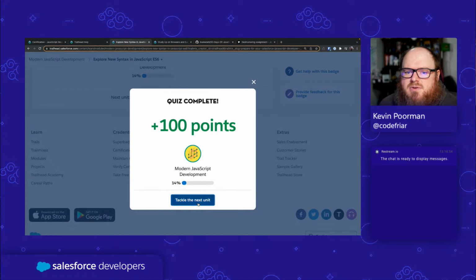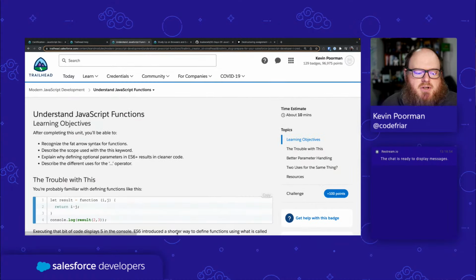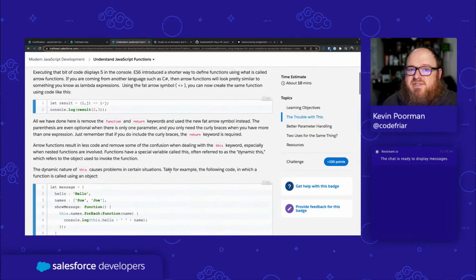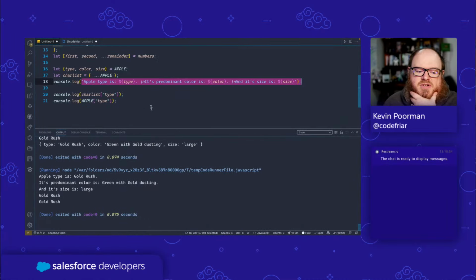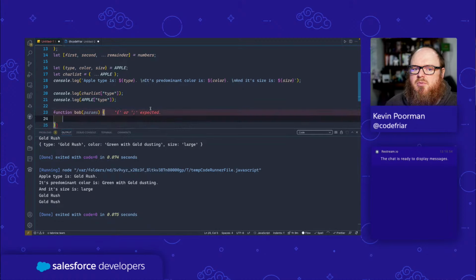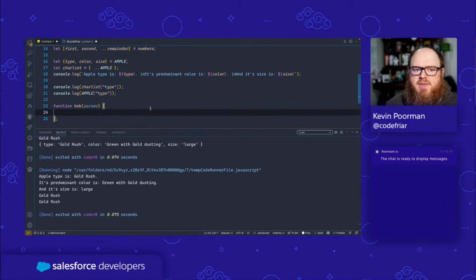Okay. So let's take the next unit and see what we got going on here. Understanding JavaScript functions. Now, this is the fun one because JavaScript has always had this whole, like, I don't know, it's got 5 different ways of declaring a function. You can do function Bob, params, methods, like that. That's how you can define a function 1.